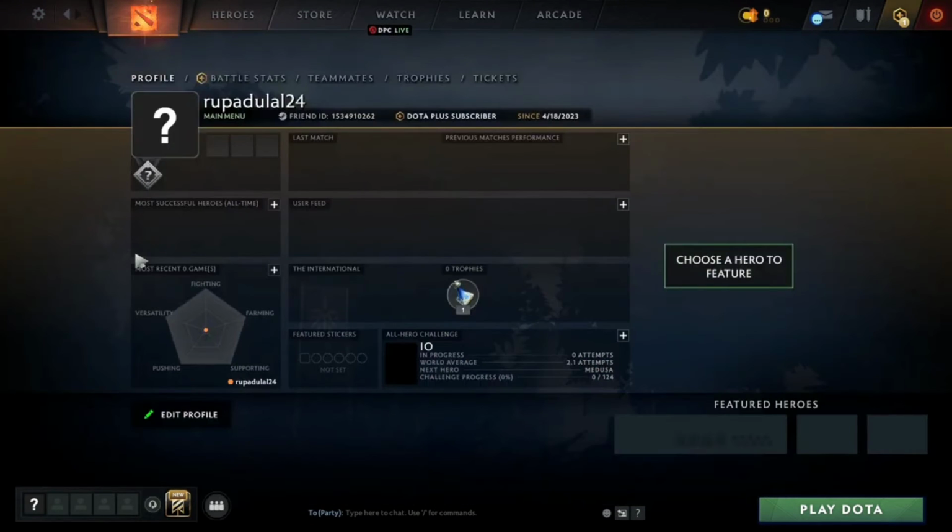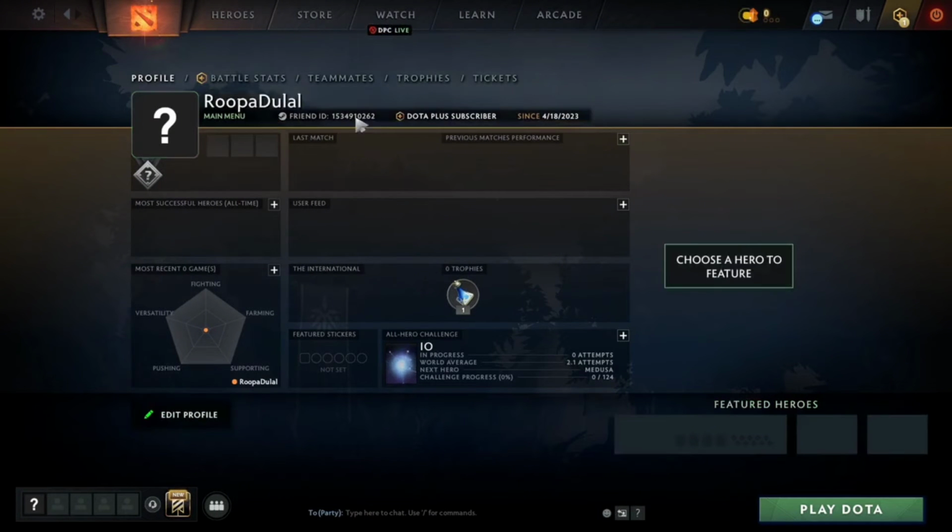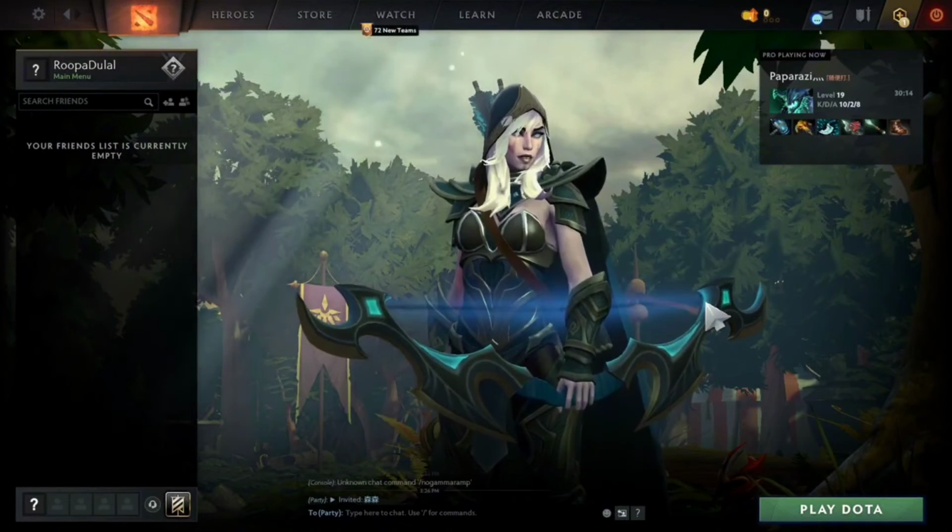Now, from the profile page, click on Edit Profile at the bottom left. Go to your name at the top and click it on. Now, erase the name and type in the new name that you'd like to set. After you do that, click on Save Changes at the bottom left and you'll be able to change your name on your Dota 2 account.